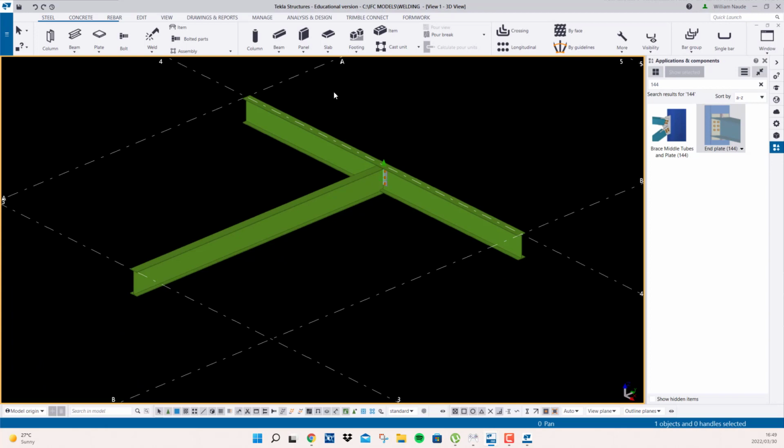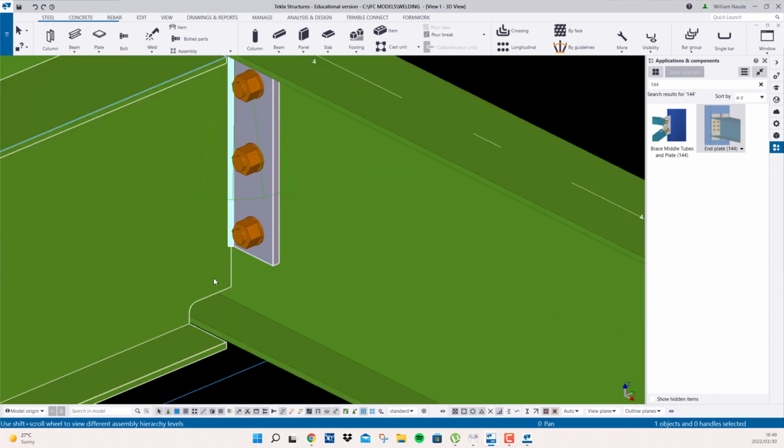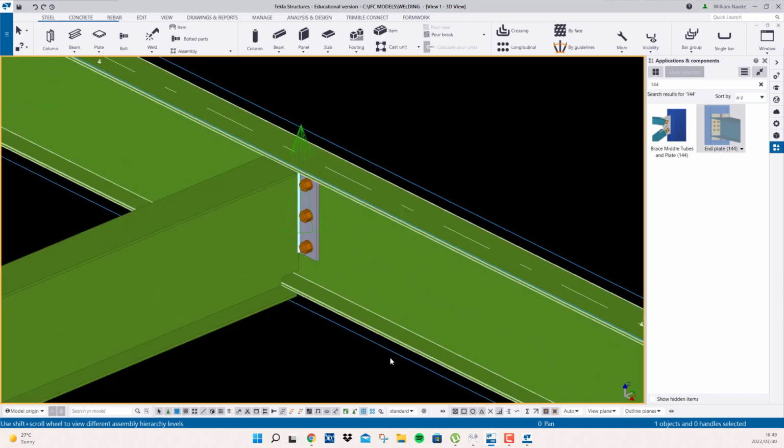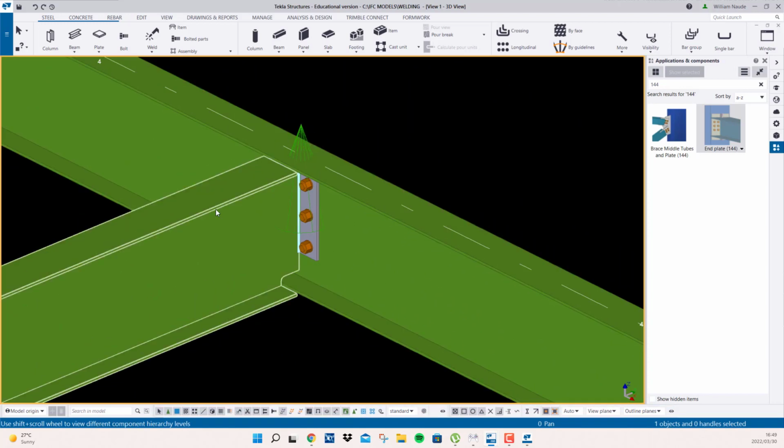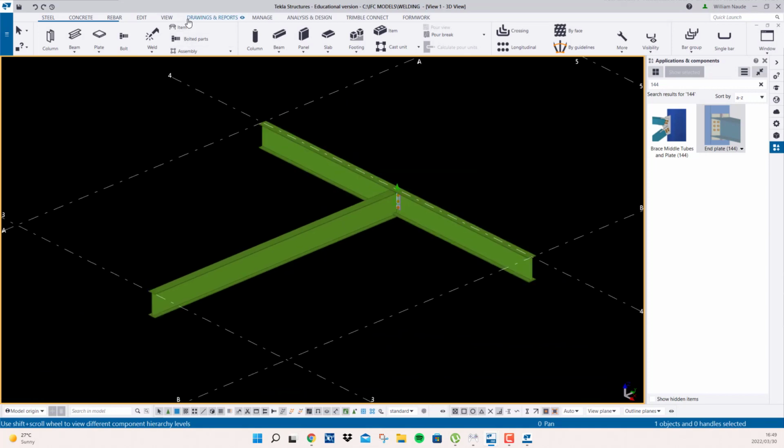Now if I choose my assembly selection, you'll notice that it will select the plate along with it, because it's part of the same assembly now. So now I create drawings. So let's go ahead now. I'm going to create a drawing now just to show you what will happen.